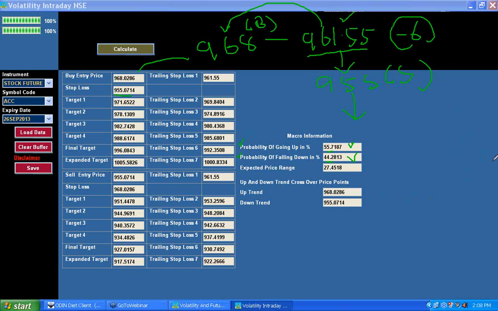instead of booking the loss at 961.55, I can rather wait till 955, which is my actual stop loss. Though I can lose 5 to 7 rupees more in this trade, it is advisable to hold the trade till 955 without putting a trailing stop loss of 961, because my probability of going up is more and probability of falling down is less. Anticipating that this is a small correction within the uptrend, I may hold this trade for the subsequent targets. So this is how you can use it for the stock future.